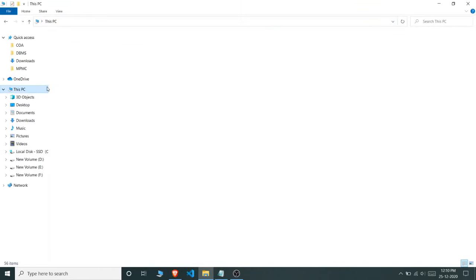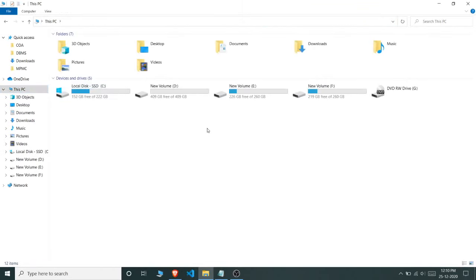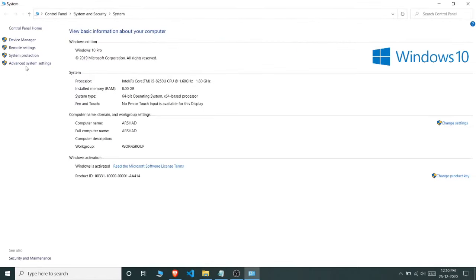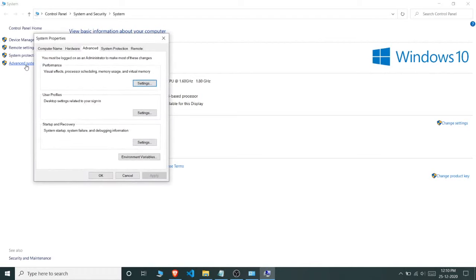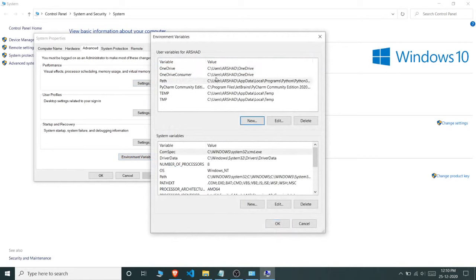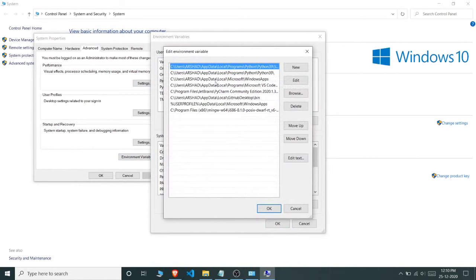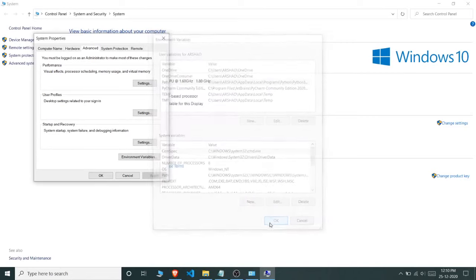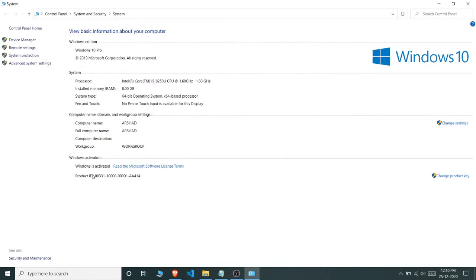Now after that open your PC. Now here right click and click on properties. Now here you need to go to advanced system settings. Now after this click on this environment variables. Now here double click to open this path variable. Now here click on new and paste the path whatever we had copied. You can use the Ctrl V shortcut key to paste the path. Now click on OK, once again OK, and then again click on OK.